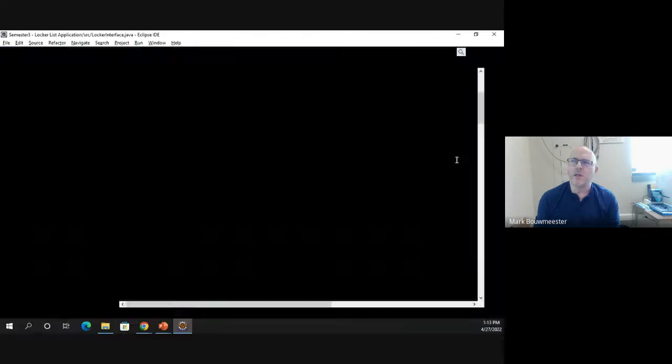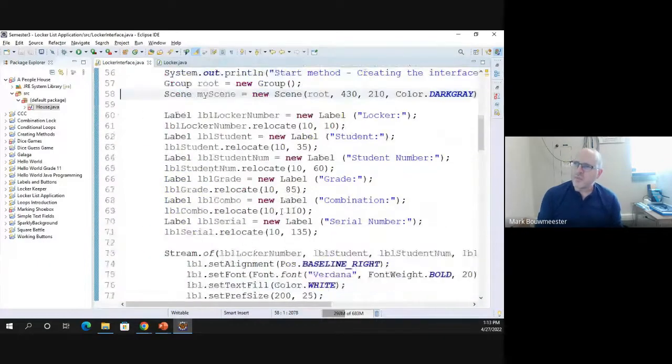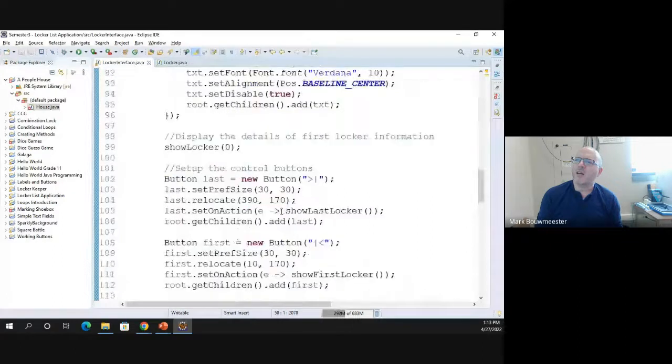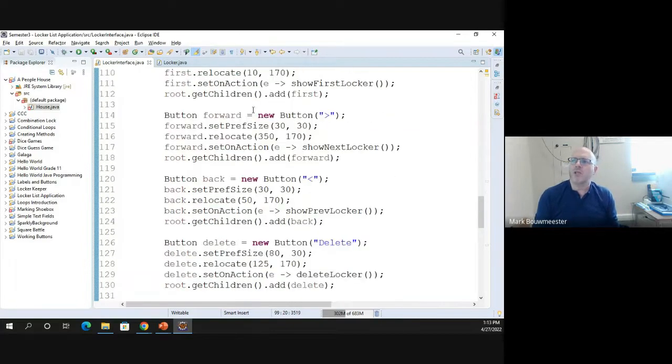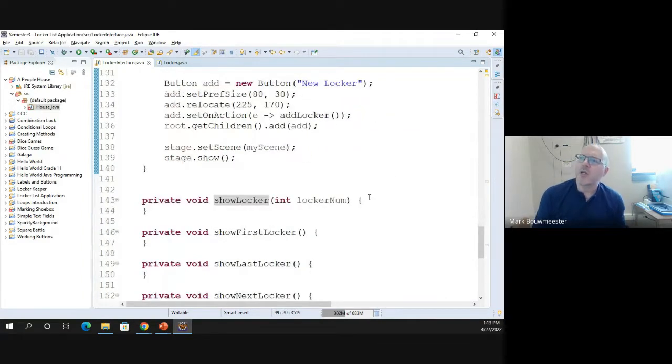Code, where are you? There you are. And I want to create a method here that just goes showLocker, as in show the details for locker number, whatever. If I want to start at locker 0, I'll show the details for locker 0. All right, so show the details for some locker number.